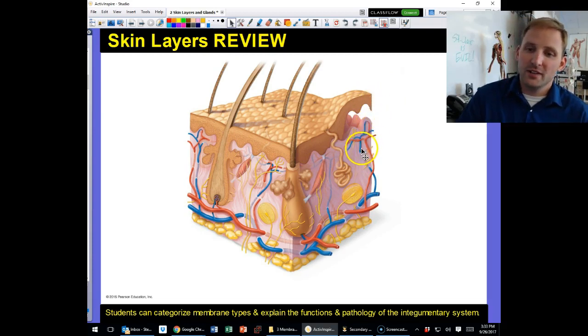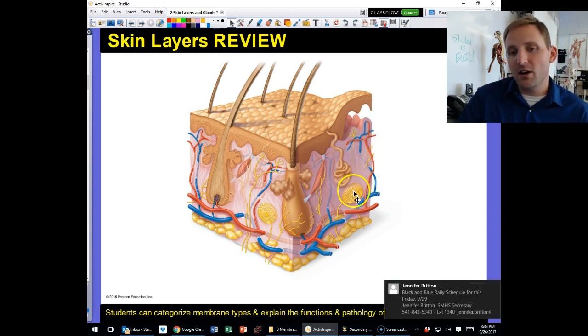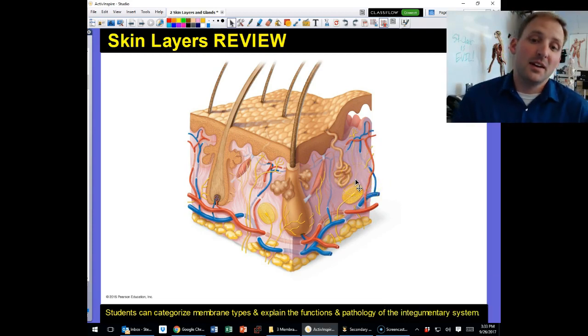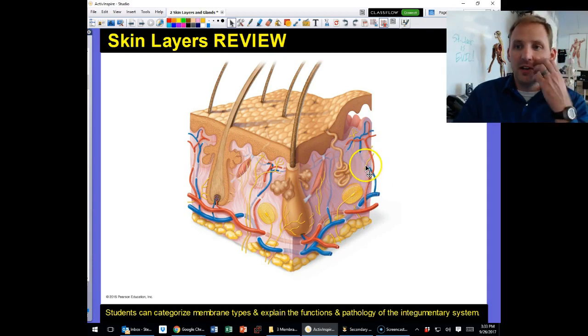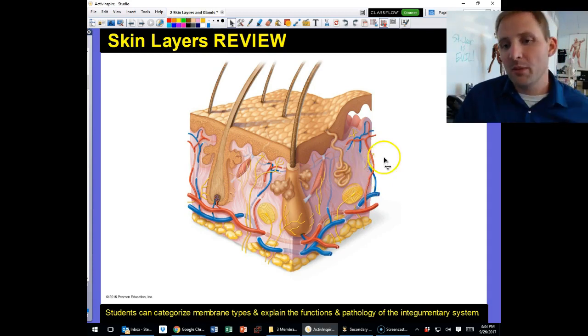You have the papillary layer and the reticular layer. I remember that by saying PR. This is your papillary layer and your reticular layer. PR is like a personal record in track. I was a track athlete, so you'd ask someone, what's your PR? So that's the way I remember that order, PR.